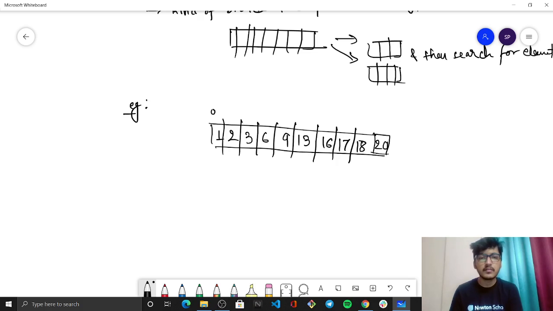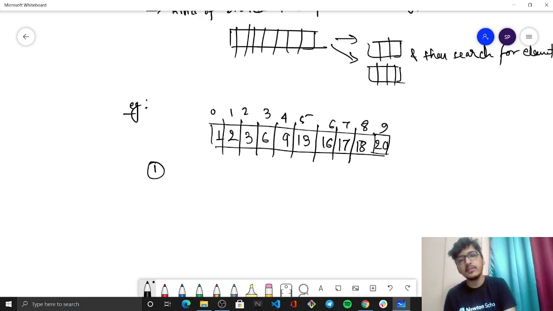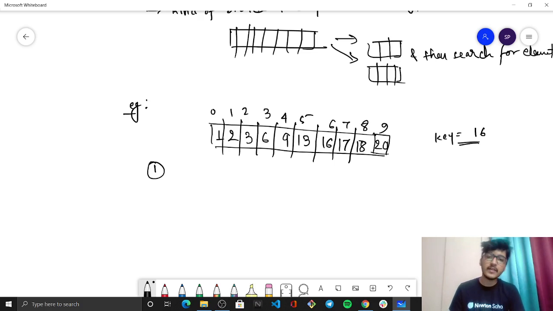Okay, so 0, 1, 2, 3, 4, 5, 6, 7, 8, 9. So there are 10 elements in this array. Okay, so the first job that we have to do is find the key element. Say the key element that we have to find is 16. We have to find 16 in this array.